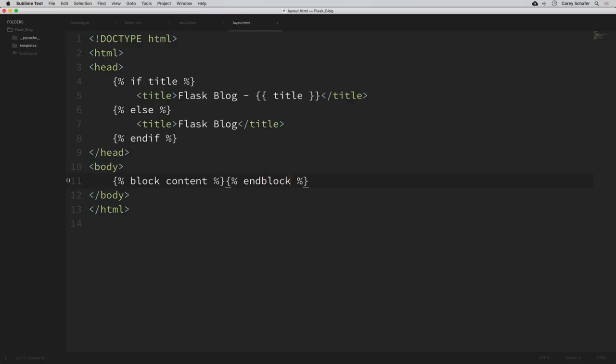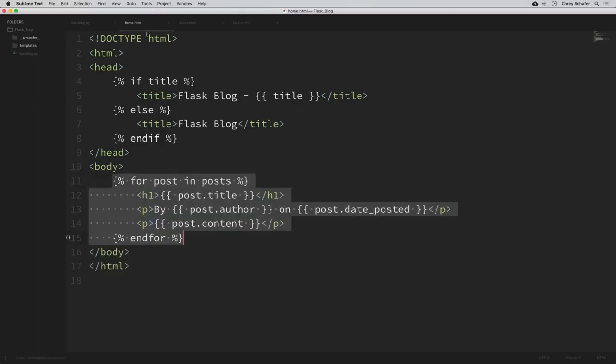So now within our home and about templates, we'll inherit this layout template and get all of this information, but then we'll just override the content section with the stuff that is unique to each page. So I'll switch over here to the home template.